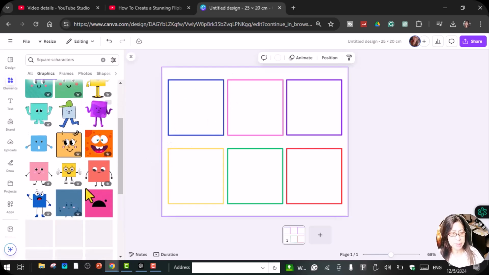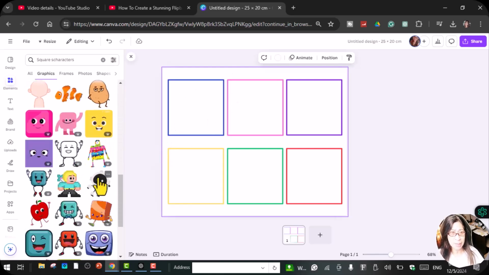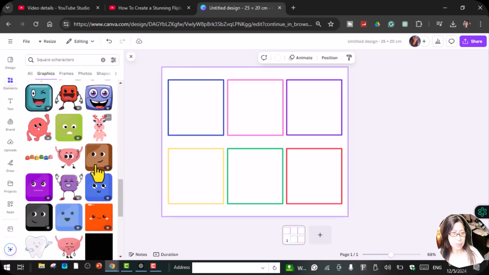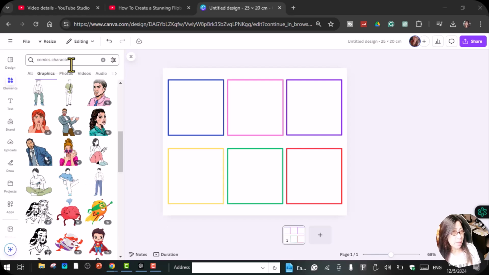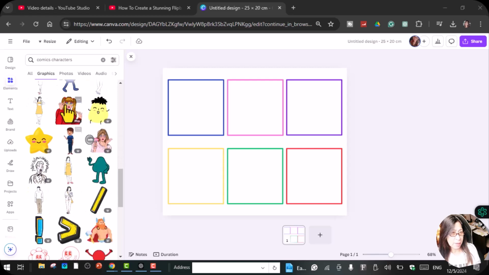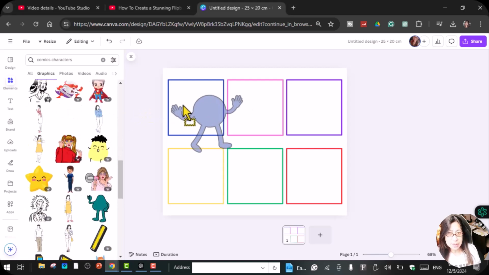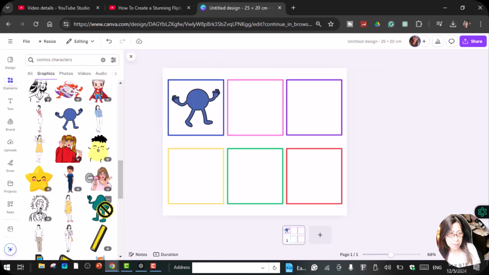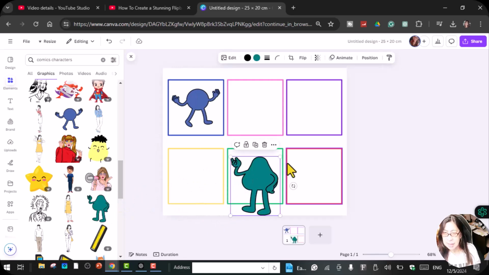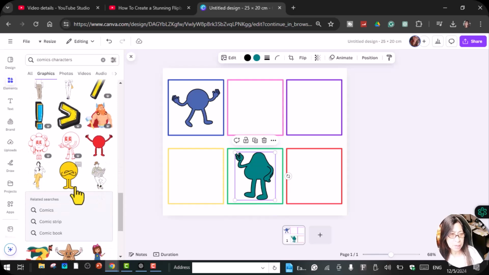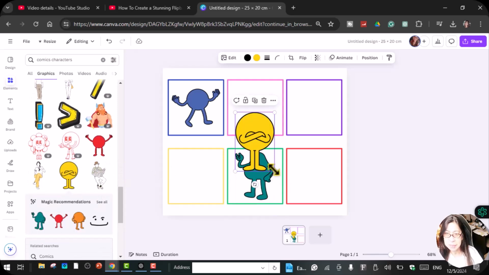So we're going to put some characters here. You can just scroll down here, guys, and choose any characters that you want. In the search bar, you just type comic characters and then scroll down, and you can find a lot of characters. For example, I'm going to choose this one, put him here, just like that. Okay, and then maybe him here in the green, and then who else? So let's find more. Maybe him.